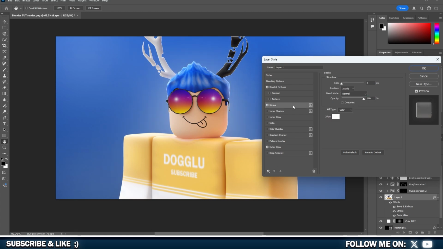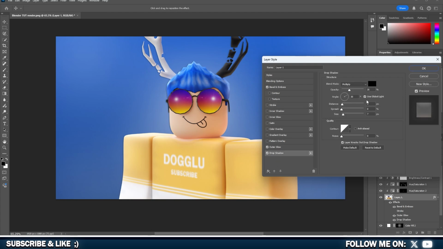Maybe a stroke if you want to. I'm not going to have one because I want this to be more realistic, but it's up to you. Maybe a drop shadow. Make sure you turn off global light and make it so the shadow is behind him.